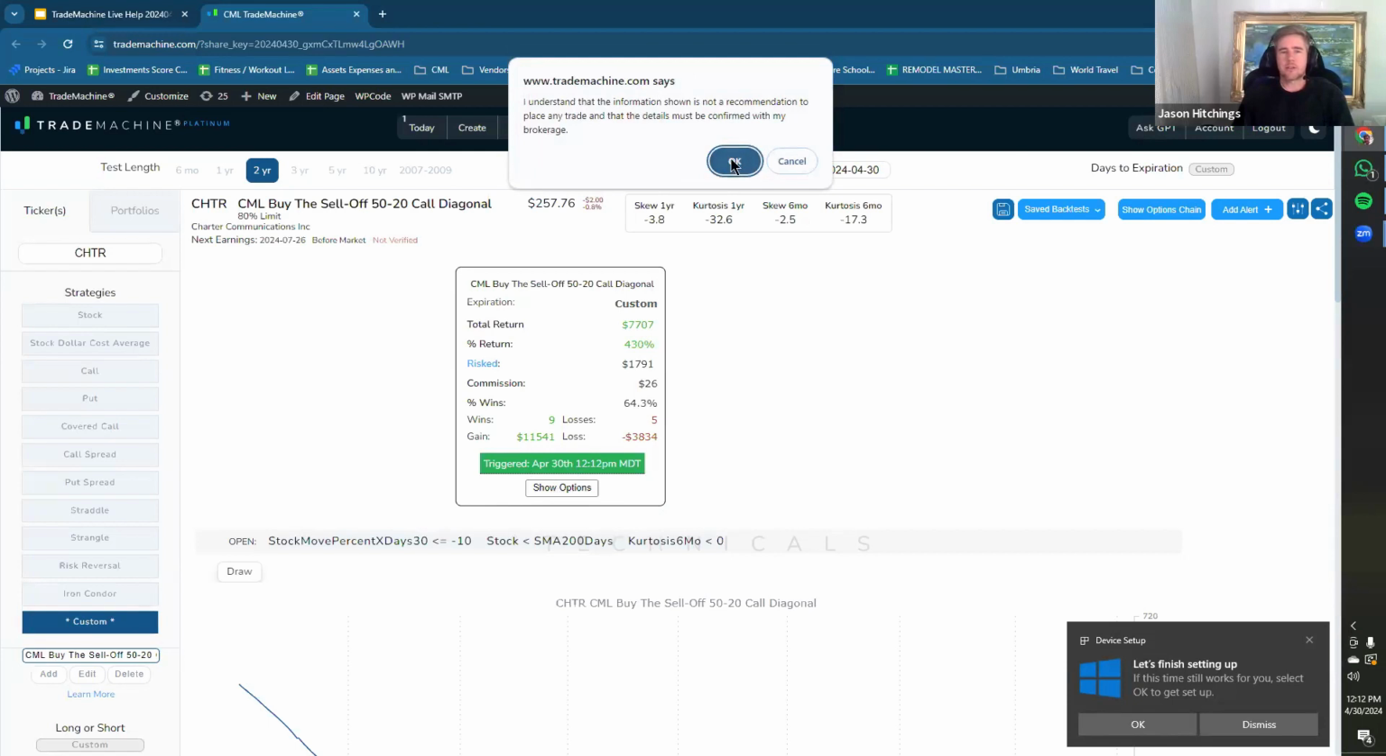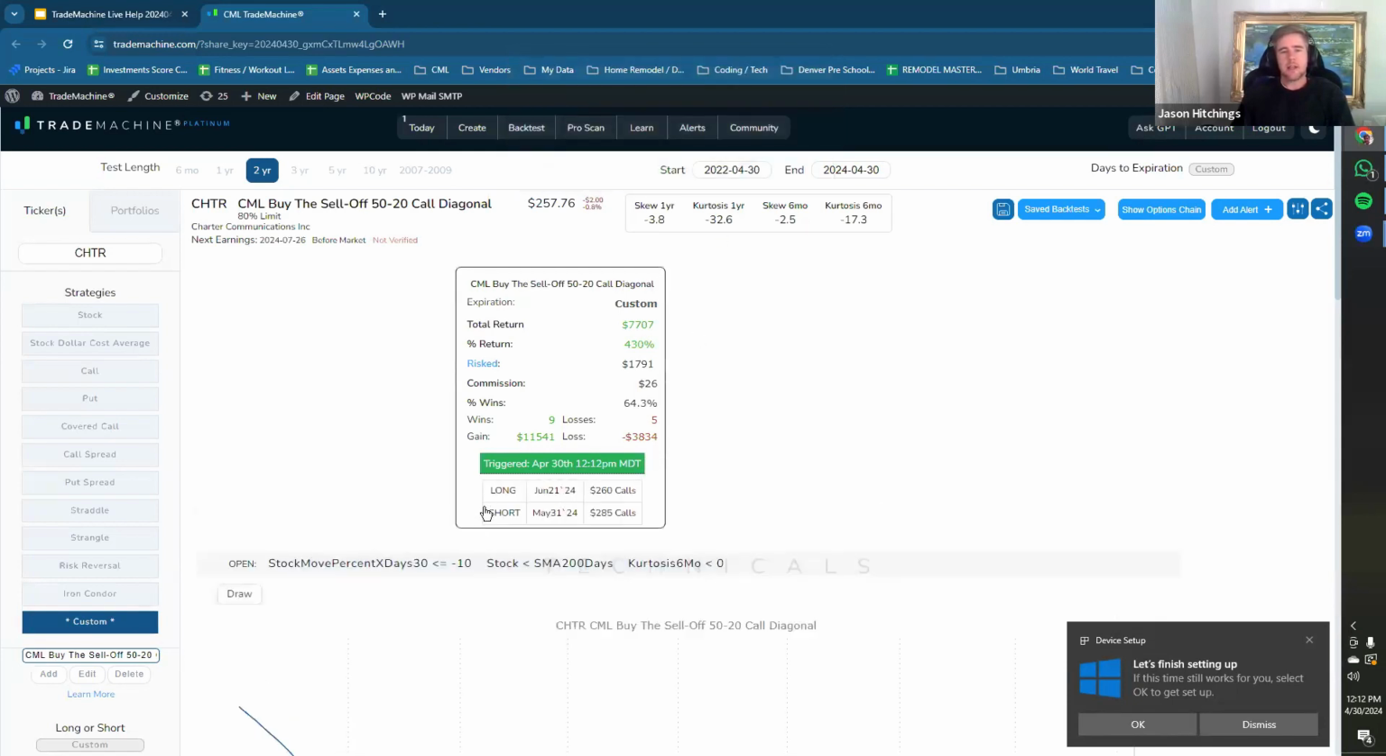It says, hey, double check the data because it is a little bit delayed. And then this is showing what you would actually do to place the trade. It's saying you'd get long the June 21st 260 calls, and that you would short the May 31st 285 calls. So you're going to be holding the option which is both further out in the future, and it's also giving you a right to buy at a lower price.